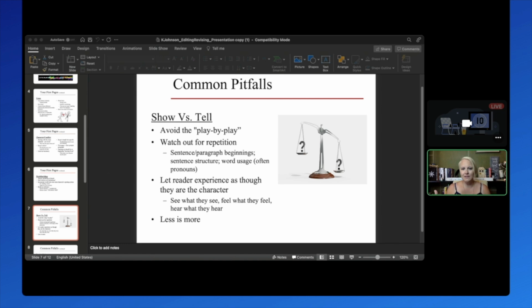You don't want to overemphasize things, so you shouldn't be telling us a bunch of things that maybe the character themselves wouldn't be able to notice or wouldn't be able to know in the book. It should just be from that character's perspective because that's what we're learning from them.